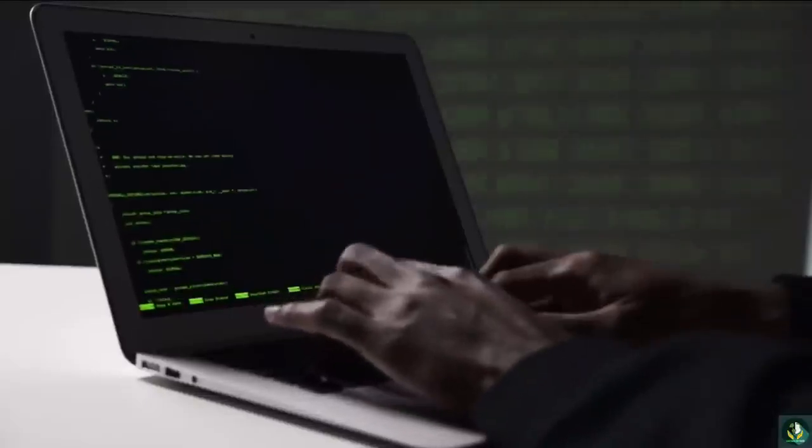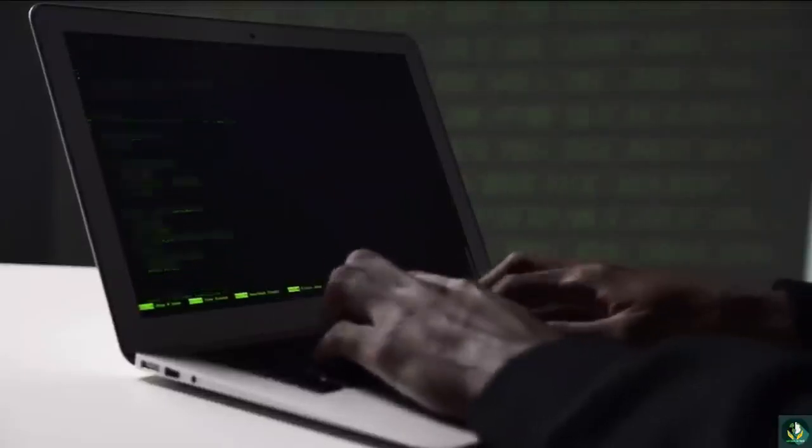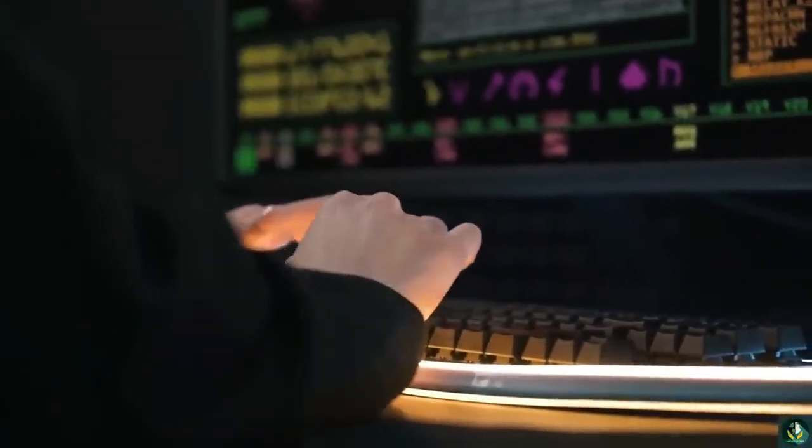Every lesson is hands-on. You won't just watch videos. You will perform real-world hacking exercises to reinforce your skills. By the end of this course, you will have the knowledge and experience to perform penetration tests, identify security flaws, and secure systems effectively.